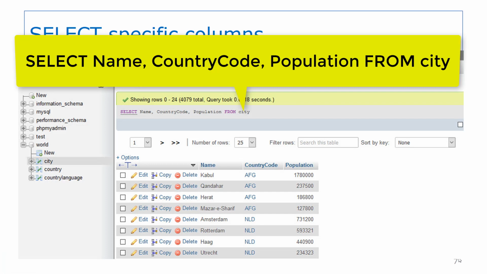Sometimes you will want the columns in a result set to be in a particular order. For example, if you are running a select statement that will be used to bring data into an Excel worksheet, you might want the data to be in a certain order. You can specify the column order that you want when you use a select with a column list. On this slide, you see that the select lists 3 columns: name, country code, population, in that order.